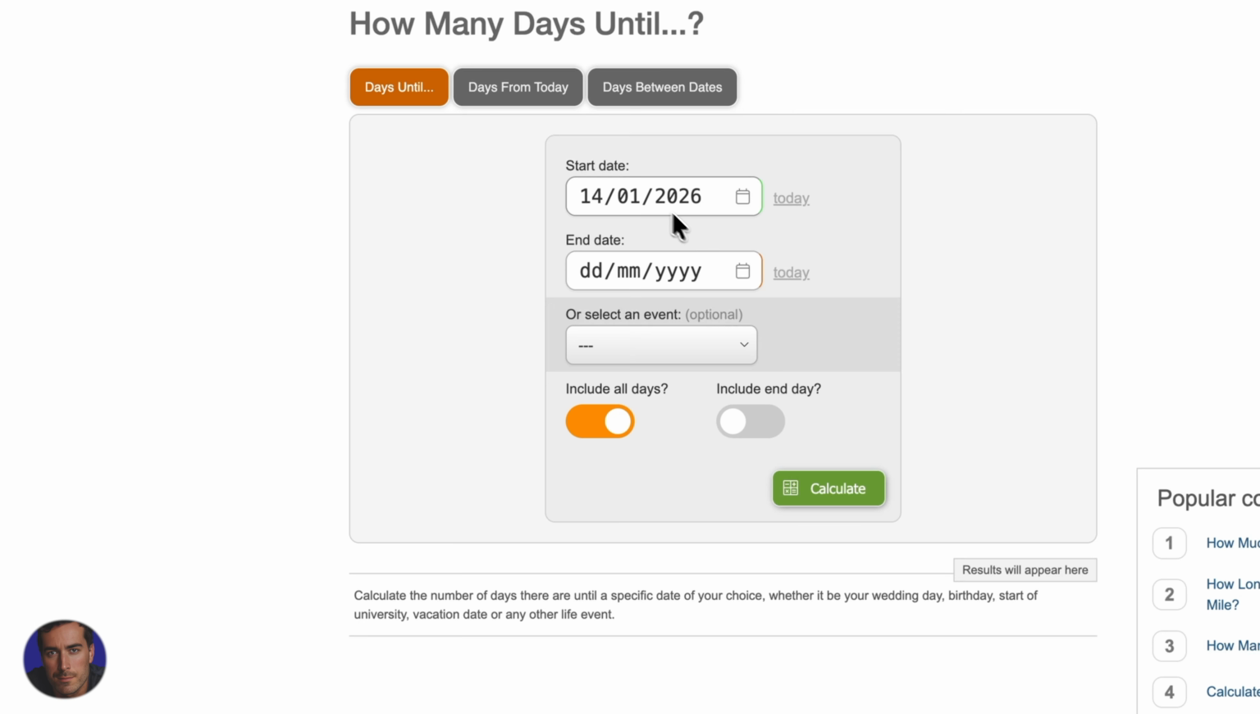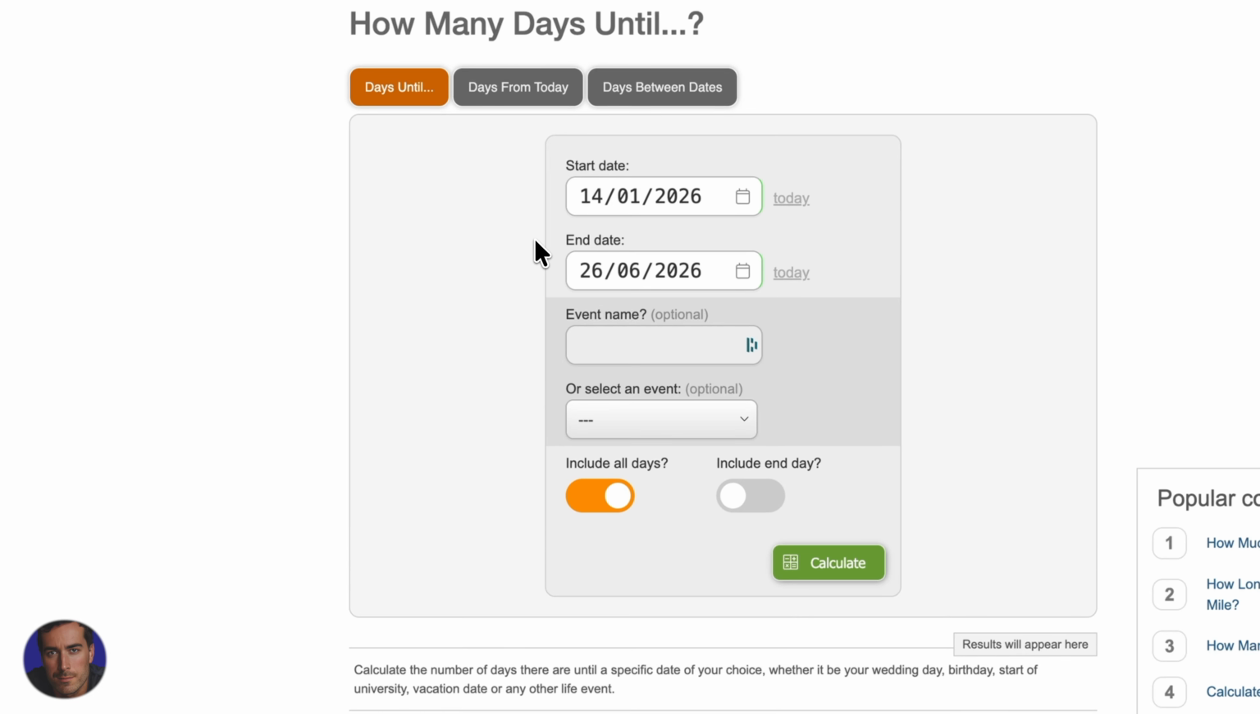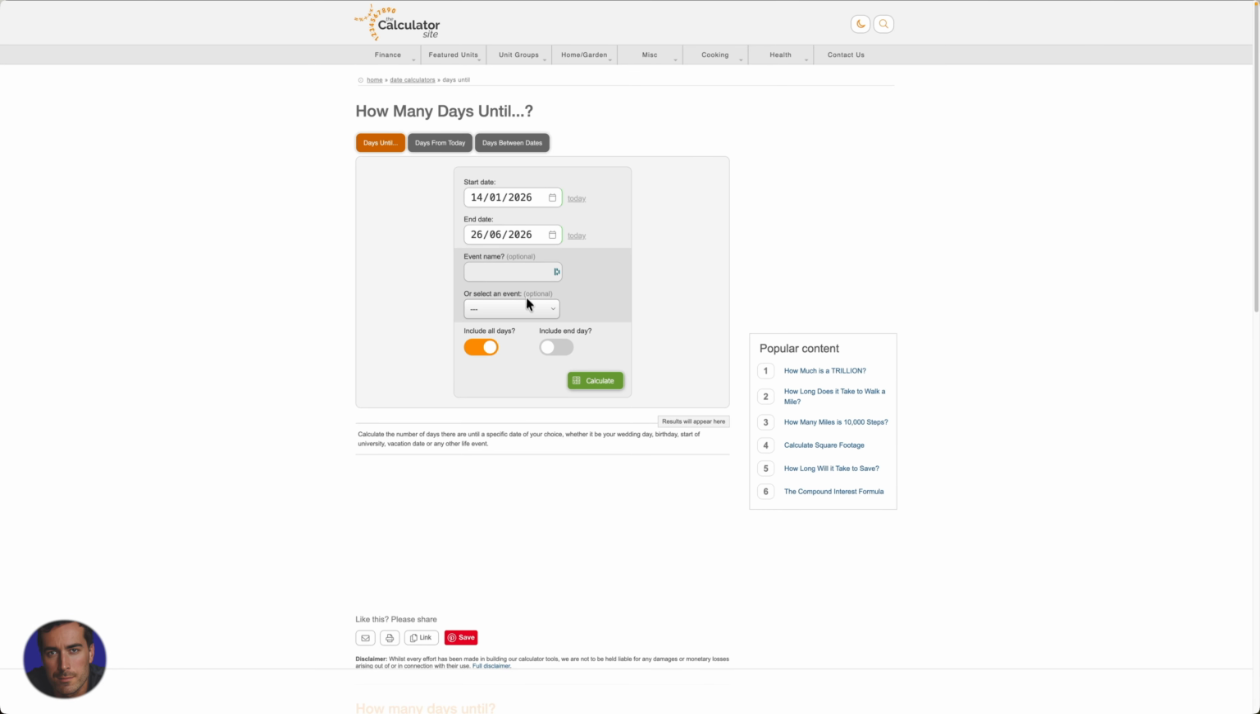So let's say we were looking at it from the 14th of January 2026, and then the end date would be, we can just change through the months here. You can do the drop down as well. Let's just say randomly the 26th of June this year, 2026. You can name the event.